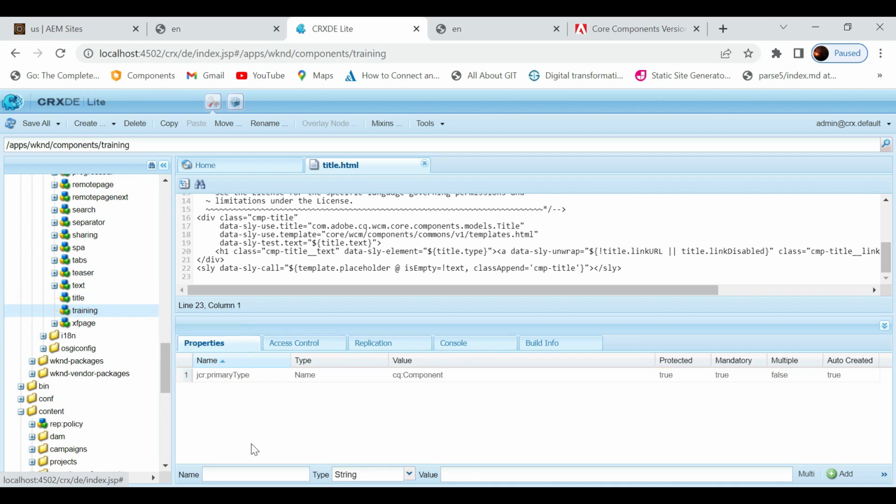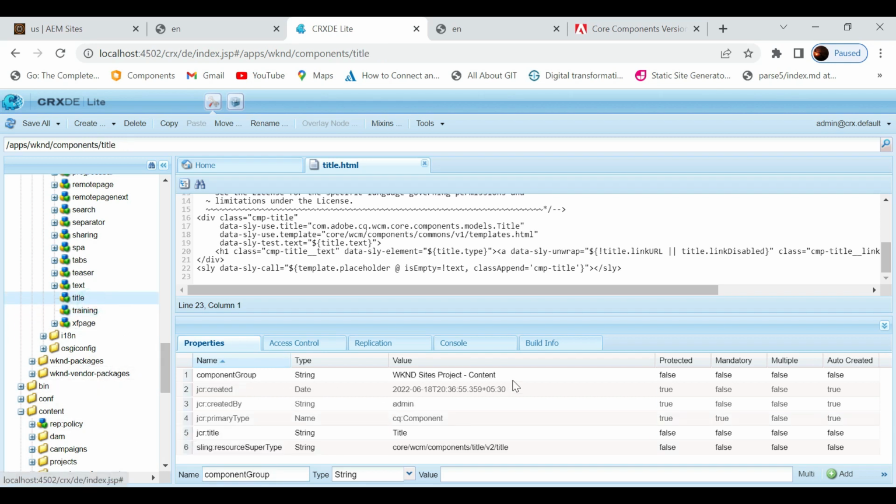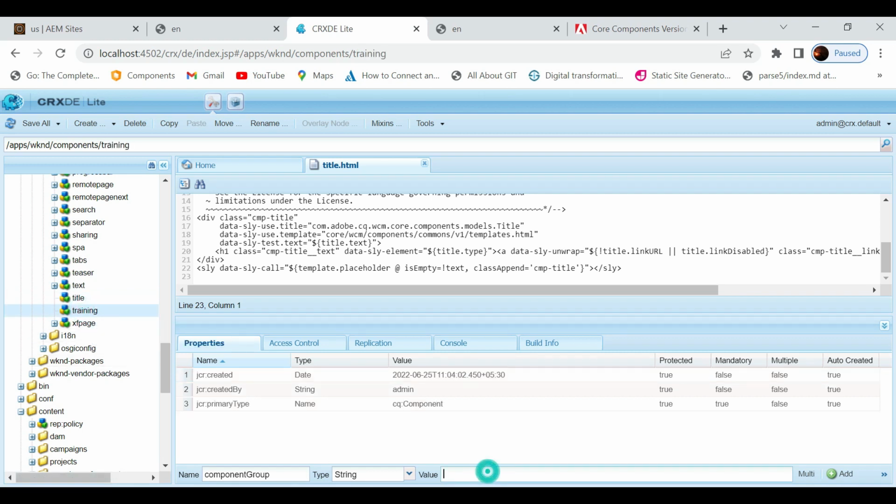So we will also put this component group so that this training component which we have created falls under some group. If you don't give the group, it will not appear in the page. Just try to give the group. Why it will not appear, I will tell in a different video, but for now make sure that you create this component with the same value. So here we need to add this component group, and just save it.